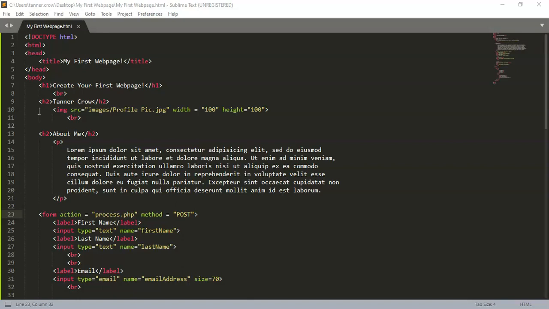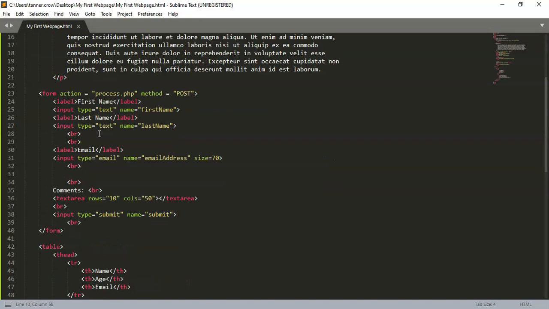So now you know how to do proper indenting to make your code readable. You know how to resize an image, both width and height. You also know how to resize a text box so that it has a certain number of characters. You have created a text area that has a certain number of rows and columns, created some comments text, and created an input of a submit button.